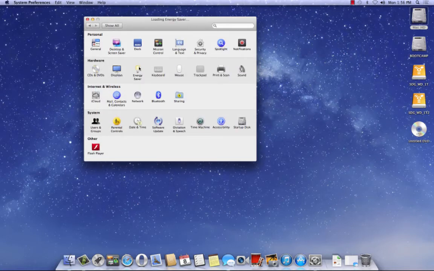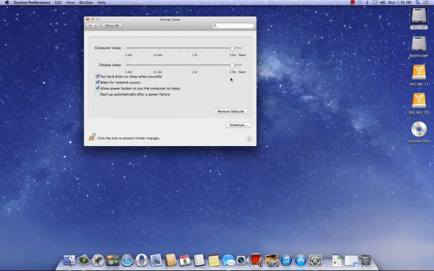Let's see, Energy. I leave mine at 3 hours just because I wanted to go to sleep. To save the display, if you set it to never, the display will never get any rest. I recommend that you keep it at either 1 hour or 3 hours so you can save the life of your display. Keep all of this as default. You want to put your hard drive to sleep when possible. Just keep all this by default. If you prefer to change it, you can do that too. Whatever you want to do.